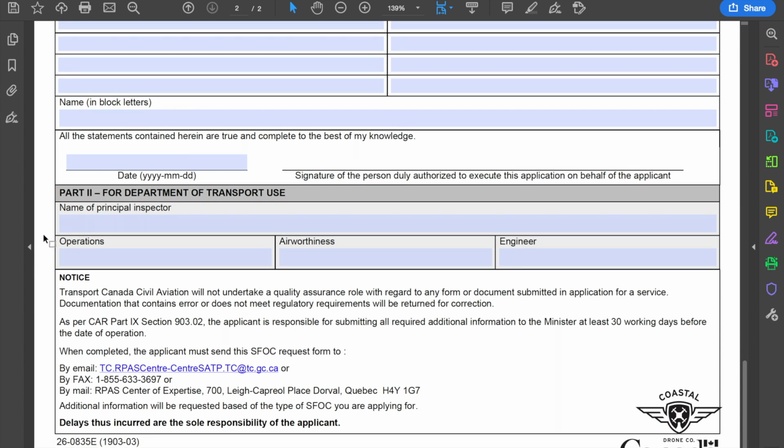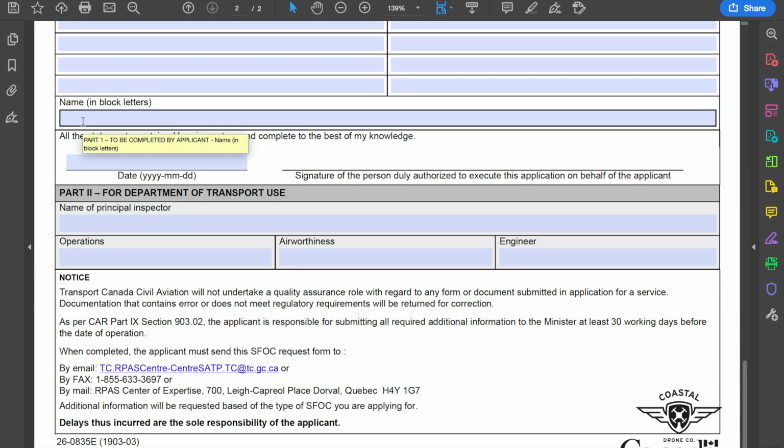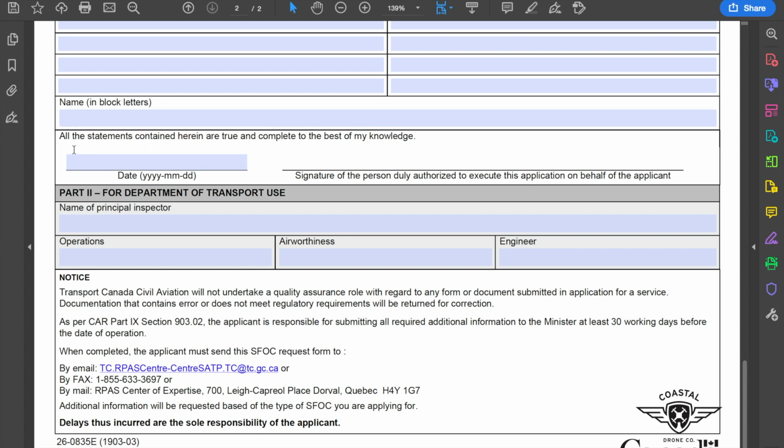And we're almost at the end. Then you're going to put your name in block letters. So just type it in or print it if you're doing this by hand. Date, and then sign. And then the rest of it is up to Transport Canada. So don't worry about filling in any of these sections. And then what you'll do is send this completed form to this email address. And then it will get divvied out to the Transport Canada inspectors that review SFOC applications. And you'll work your way to the top of the pile, and then you'll get a response back.